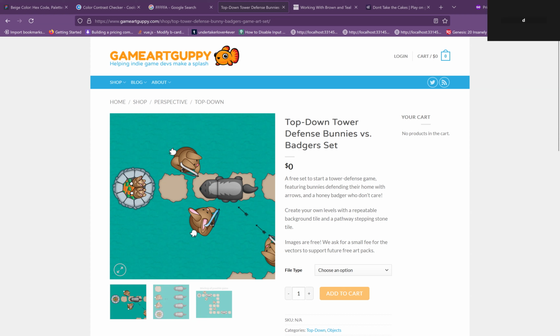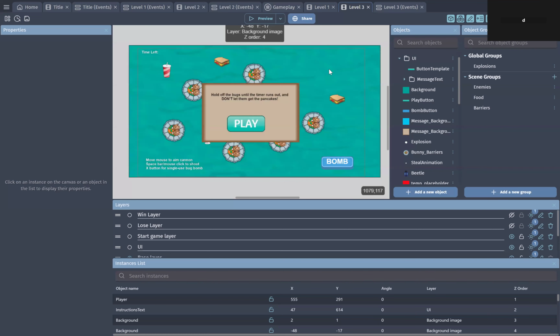Okay, right. So you can see here, the spacing's not quite fixed yet, but I have a brown background, or a tan background with like a brown edge, right? And you can see that it kind of matches with some of the other assets that I got from Game Art Guppy. So let me show you those assets again.